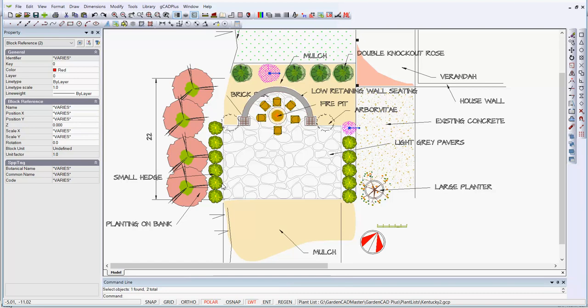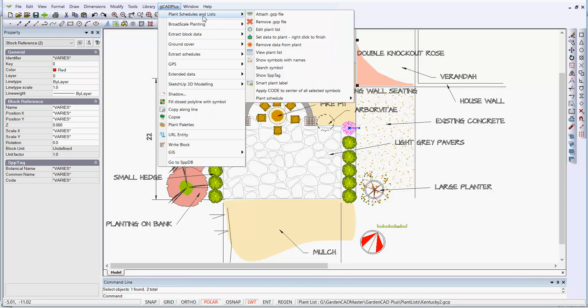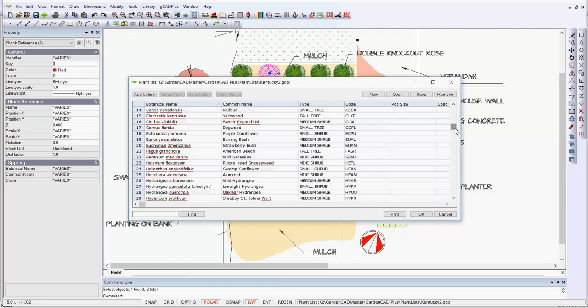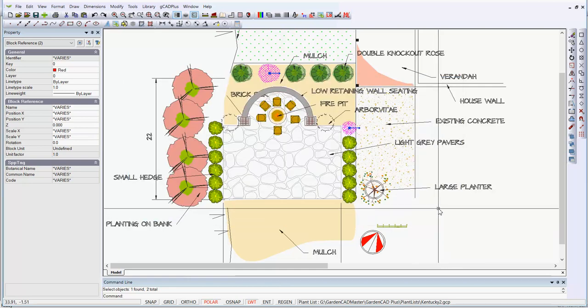The design you see here is for an entertaining area outside of a house in Kentucky, so it's a very small area. If you look at the gCADPlus drop-down, plant schedules and lists, and edit the plant list, you can see there's a list of plants that suits this particular area, and that list is read from what's called a GCP file.